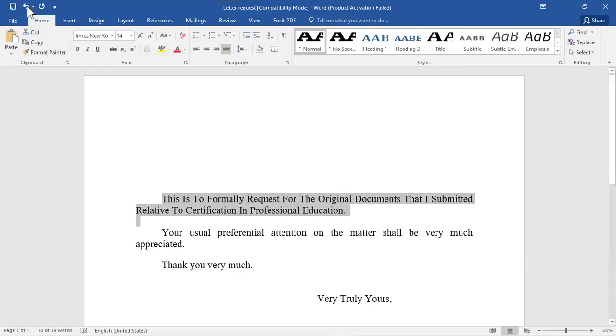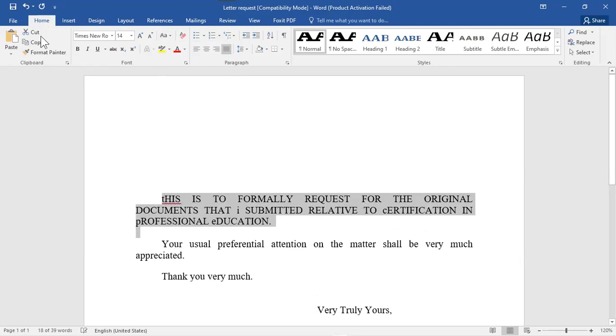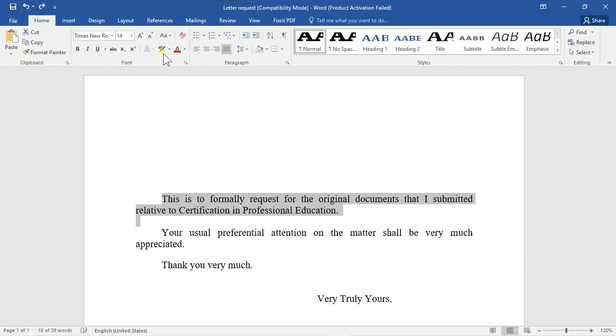Okay. What about the next one? We have the toggle case, where the first letter of the word is turned into a small letter. Okay. So there you go. Now, what about this one? So this button is for the clear formatting. If you wanted to remove all formatting on your selection, you just click this one, then everything will be cleared.